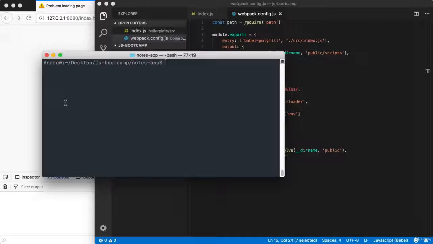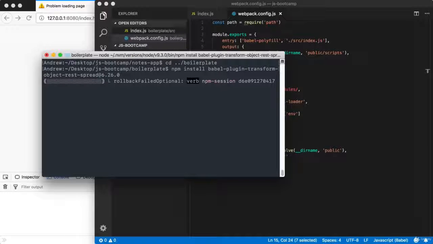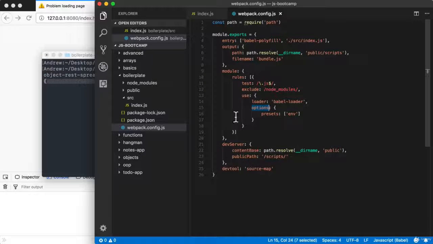Right here, we are in the notes project folder. I'll use cd ../boilerplate to go over to the boilerplate project folder. From here, we're going to run a single npm install command. So npm install. The plugin name is quite long. It is babel-plugin-transform-object-rest-spread. We're going to grab the latest version, which is 6.26.0. Awesome.